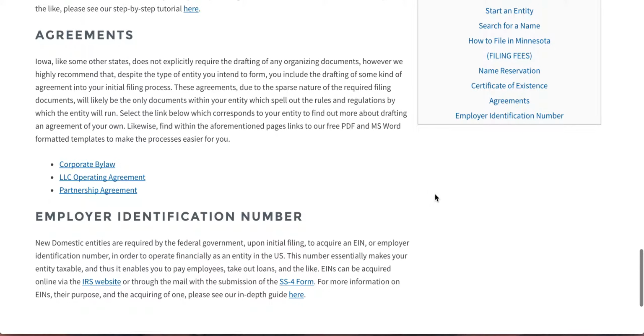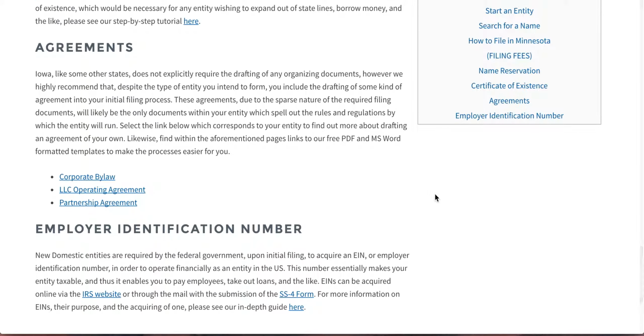Finally, before you can take any financial actions, once you're formed in Iowa, you have to get an EIN, Employer Identification Number, from the IRS in order to be considered taxable. In order to do anything like apply for a credit card or a bank loan, you're going to need an EIN. And that's all there is to it.